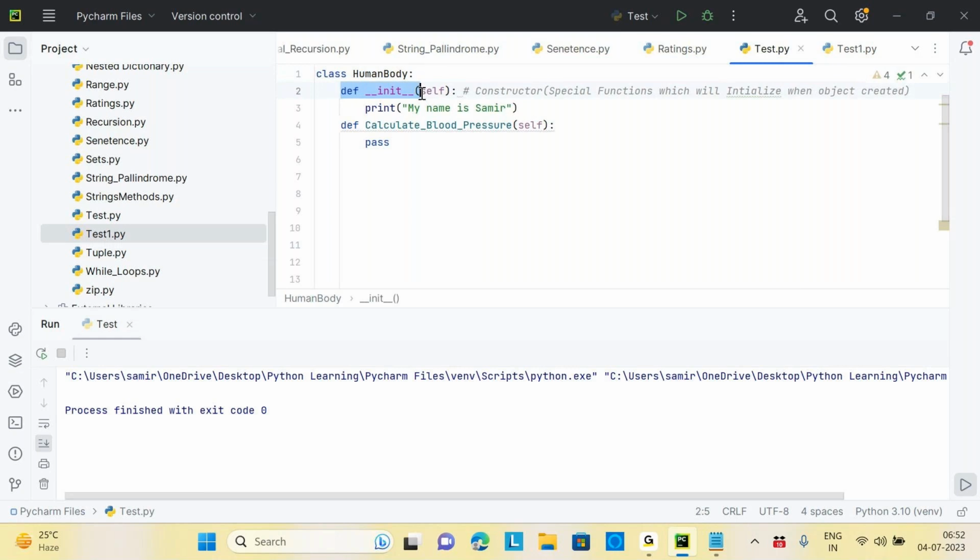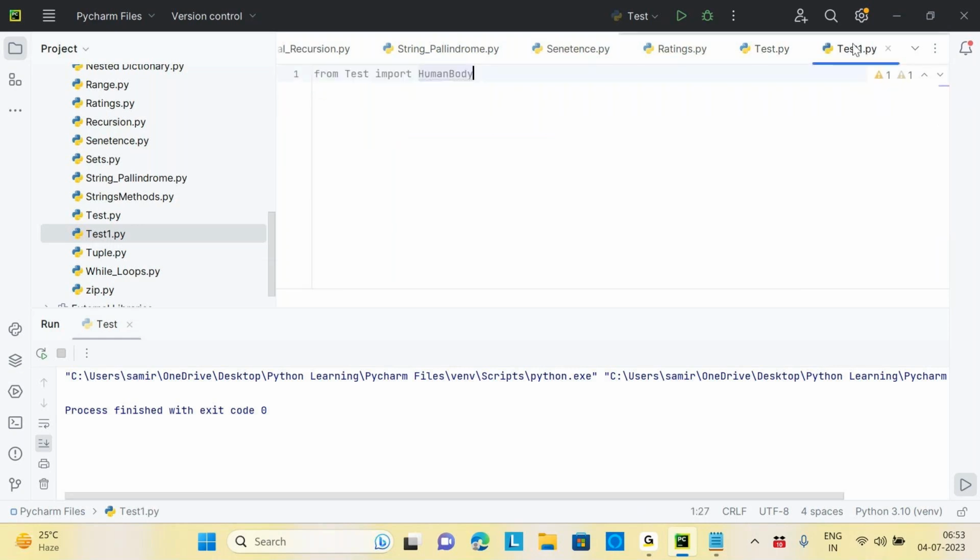Now this part, I told you that this is a constructor. Don't worry about the name. It's not a very big thing. It's just a special function actually, which will initialize when an object gets created. When you create an object of this class, this will automatically be initialized. Initialized in the sense that when I create an object of this class, automatically my print should be executed. Correct? That's the way I'm expecting the output. Let's see.